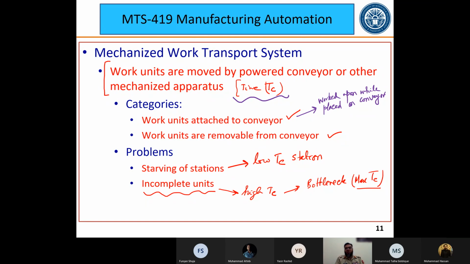The second category is that the work units are removable from the conveyor. So what do we do? हम conveyor हमारे सामने आके रुकती है, we have a part on it, we pick it up, we place it on our station. अब अगर वो move भी कर रही है आपकी, next move भी कर जाती है, so the part is still with you. So आप क्या करेंगे कि आप उसके ऊपर अपना काम पूरा करेंगे, then you will again put it on the conveyor. इसमें भी वही प्रॉब्लम्स आती हैं कि जो स्टार्विंग हो जाती है to those stations which have low TCs, and maybe the incomplete units will start flowing bottleneck station में.